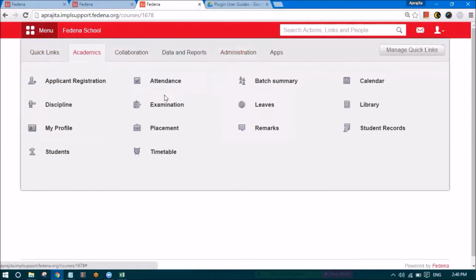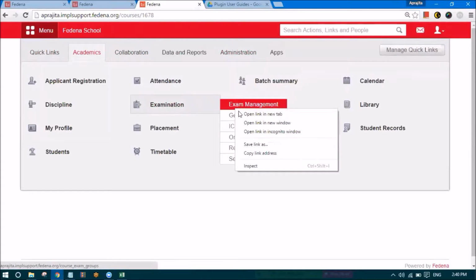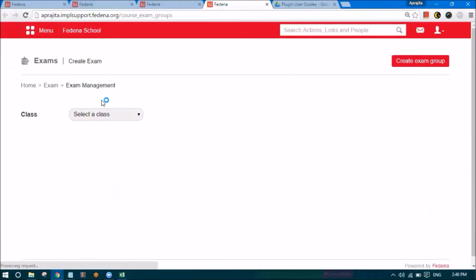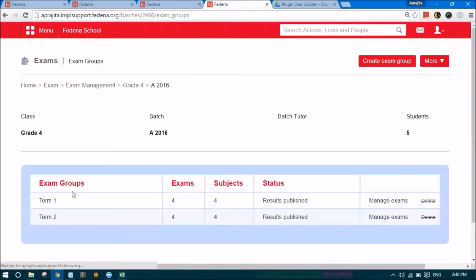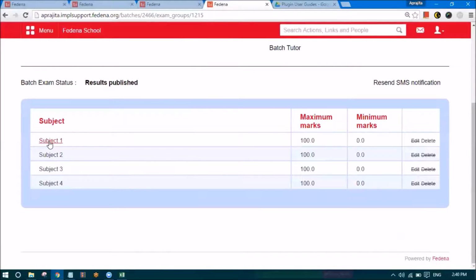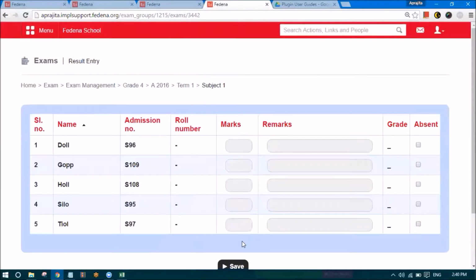We will go to examination and here exam management. Here we will select the batch which is grade 4, and we've already created examination 2 terms for this batch. So this setting must have been already done. And here on going to manage exam, we can see that for the subject marks entry is not yet done. So we are going to enter the marks for this subject for, let's say, S96 student.